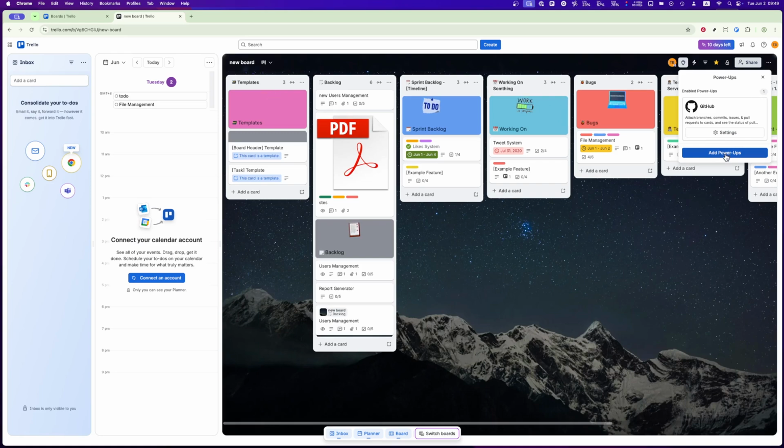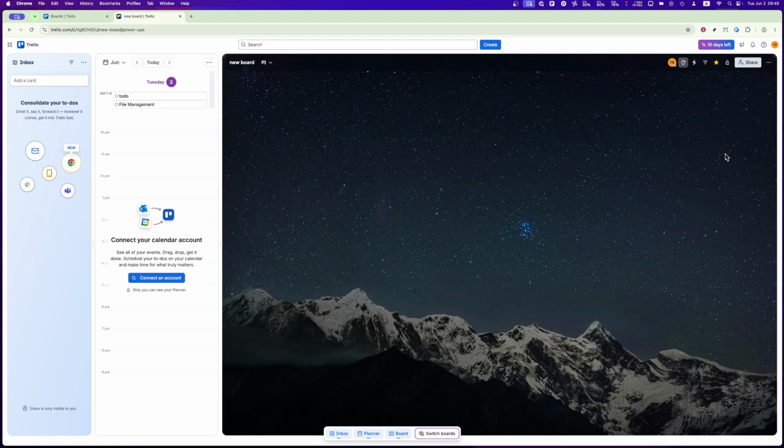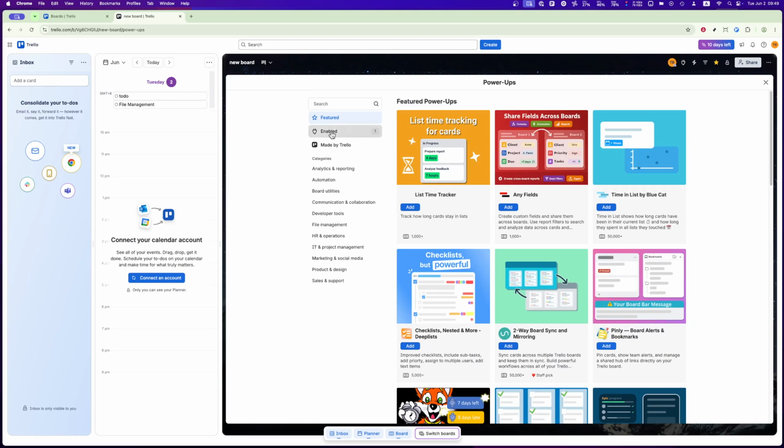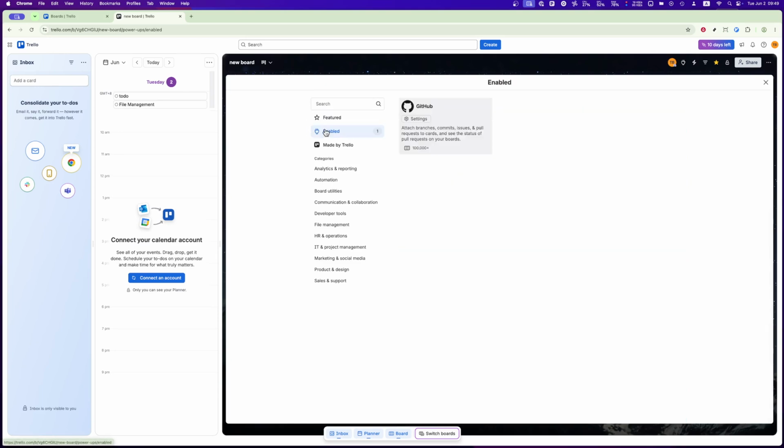For each power-up you want to adjust, locate its Settings option. This is typically labeled as Settings and can be accessed directly within the Power-Ups menu. Click on it to open the configuration options for that specific power-up. Now, you can make adjustments as needed. Depending on the power-up you're working with, you might be able to customize things like lists, labels, calendar views, automation triggers, or permissions. Carefully review the available options and make the changes that align with your workflow.